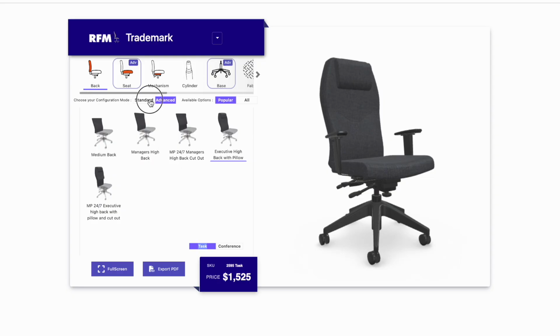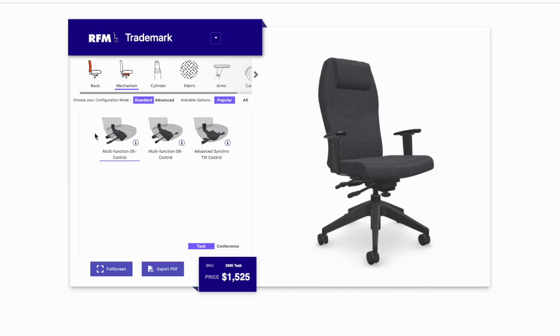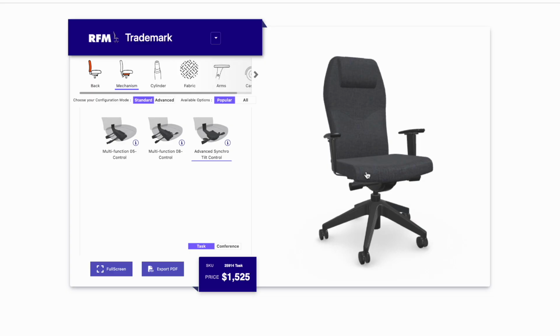Let's start with standard options. So this button will affect the menu on the top. From our backs, we're going to go with that synchro tilt because I'm a big fan, and notice how the controls have changed. We're going to leave our cylinder standard. Everything populates with the standard if we don't select it.